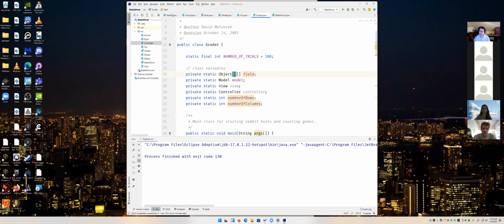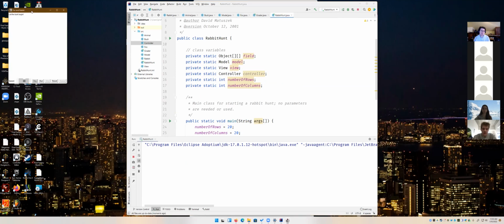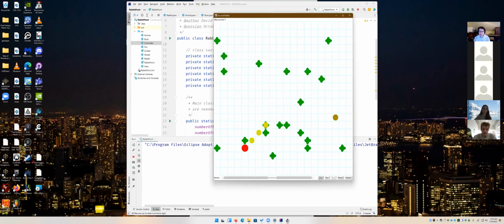So here, what am I going to do? I'm going to do rabbit hunt again, and we can see the look in action if I hit step. And you can see that those yellow laser beams kind of come out of the fox. That's it looking. And notice something here, okay?